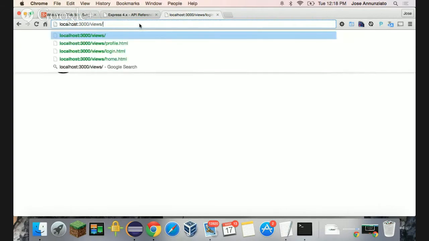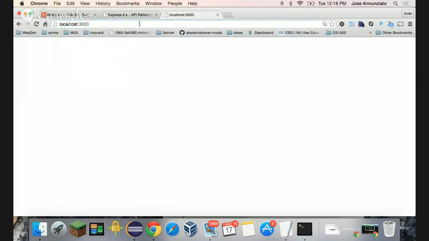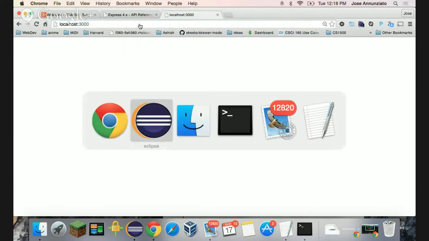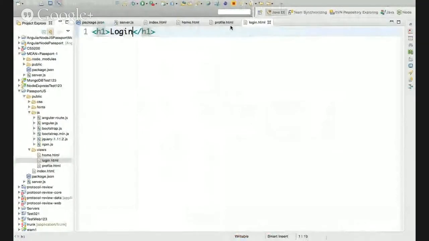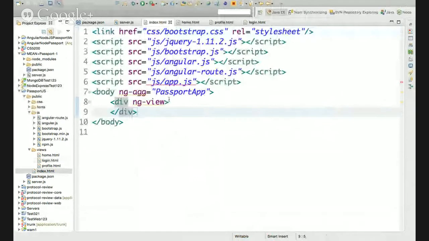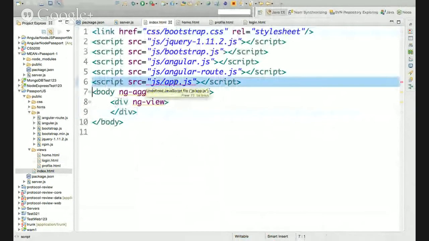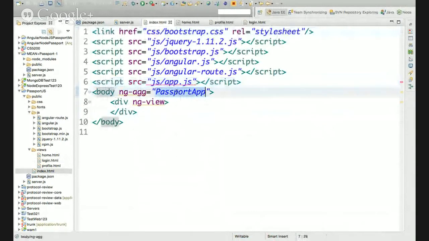We're only ever going to load this index page, and then the index page will inject other content in there. The way we do this is that in our index page, notice that we are loading the app.js. That's where we're going to declare our Passport app, and that's where we're going to do all the routing and whatnot. So let's do that.